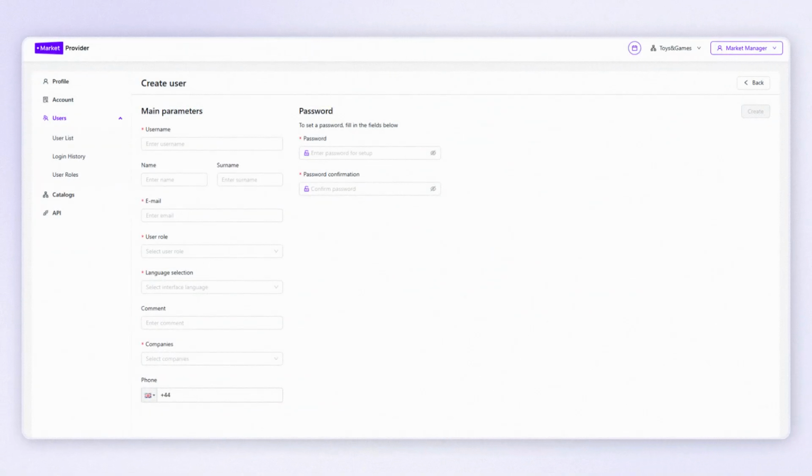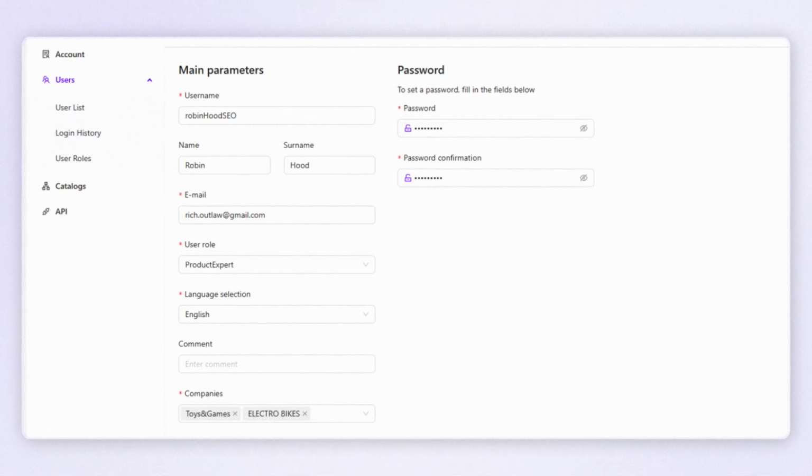Users are created in the Users section. Enter a nickname, name, email, assign a role and interface language. You can add a comment about the user. Only roles with account management access can see it: the owner or administrator.